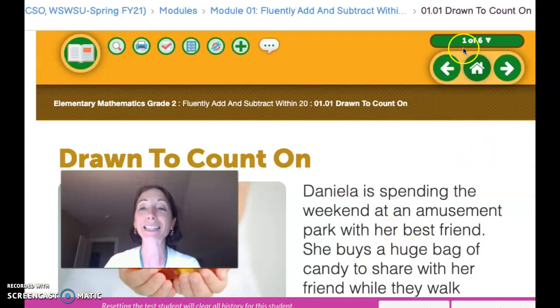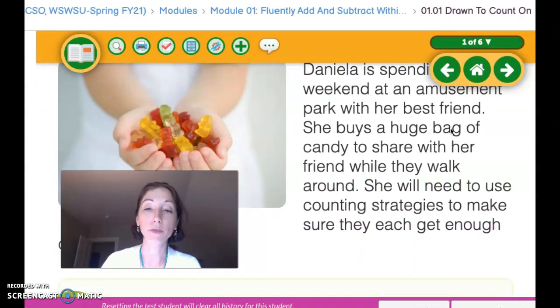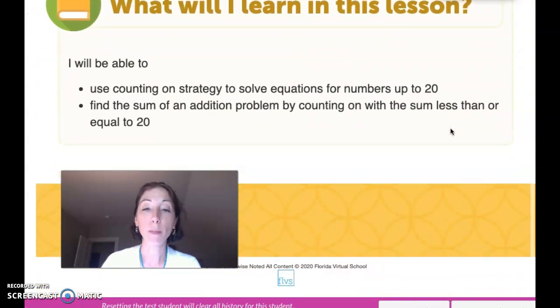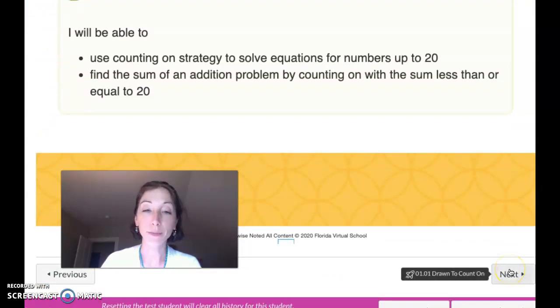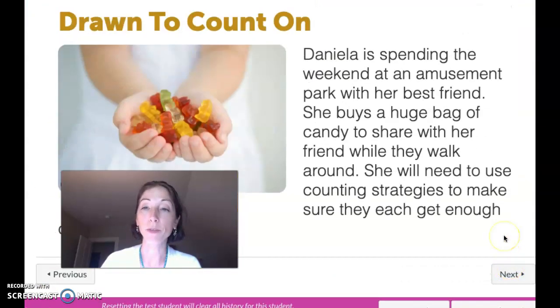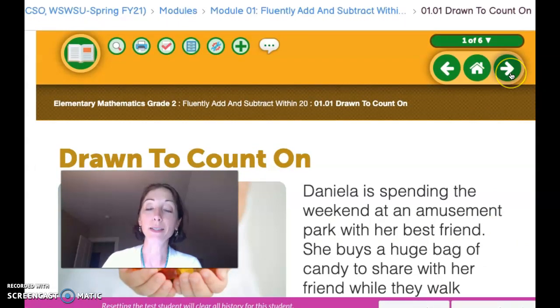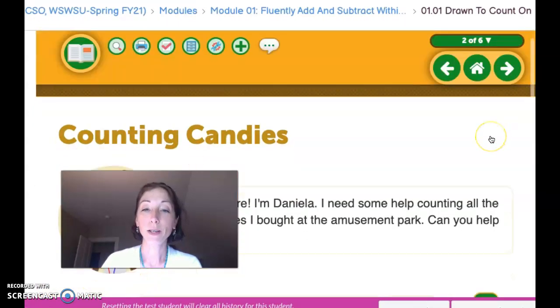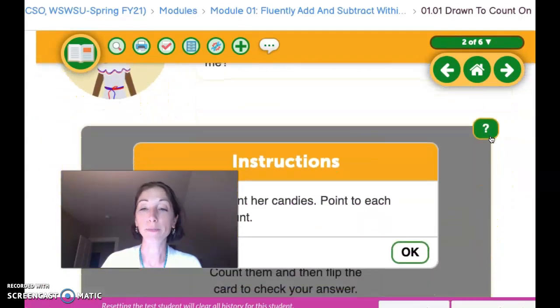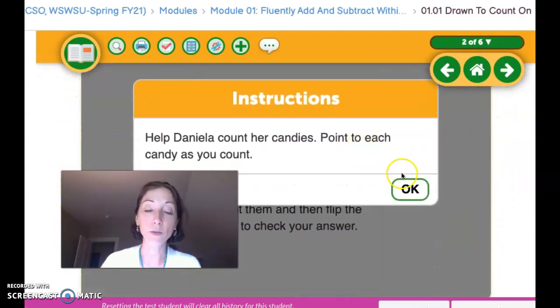Now we're on the next lesson. See here at the top it says 1 of 6. So to move through these, I would read through what's on the page. I would not hit the next at the bottom. We're not ready for that. We're still moving through the lesson. I would click this one at the top. Going to read through it. A little activity here that we're going to do. I'm not going to click into it.